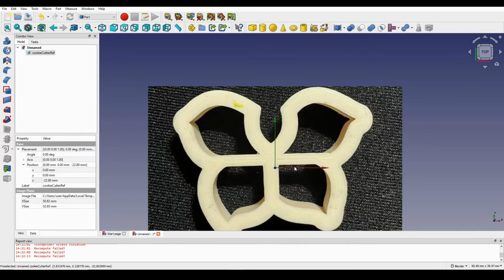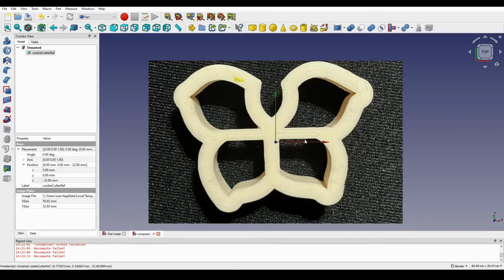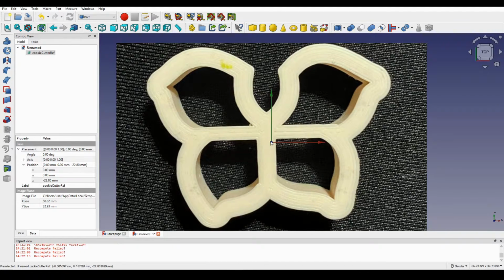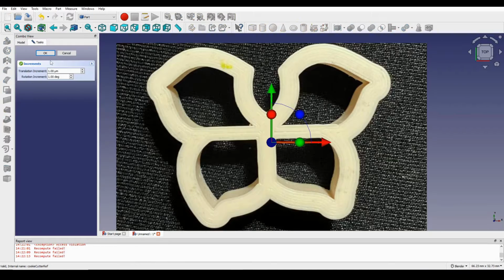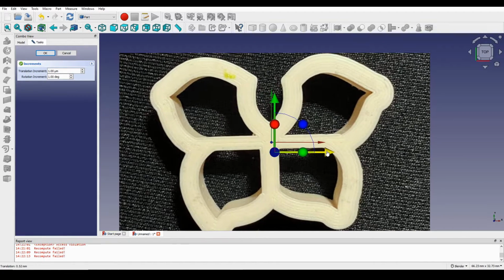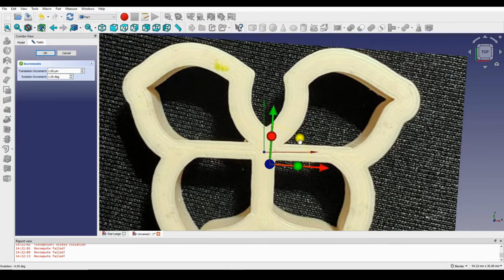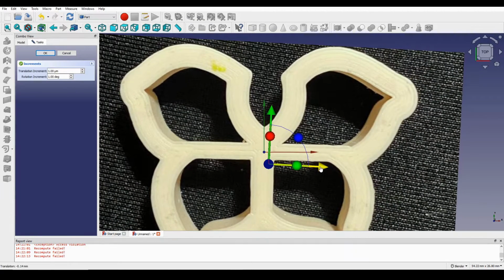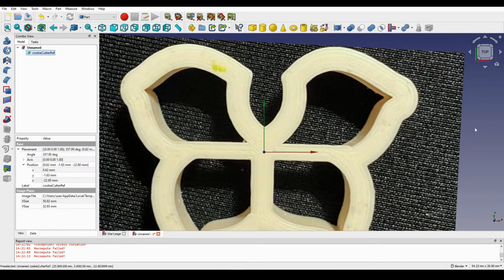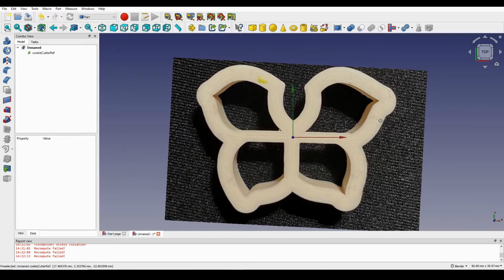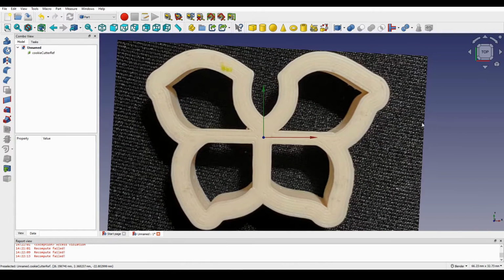Now I go to the top view, and I want to move the center of the cookie cutter to match the center of the scene. I transform it again, and make sure for the translation increment you put in a small number, and you move it to the center. And also a small number for the rotation increment, and I rotate it something like this, and move it to the left a little bit. Click OK.